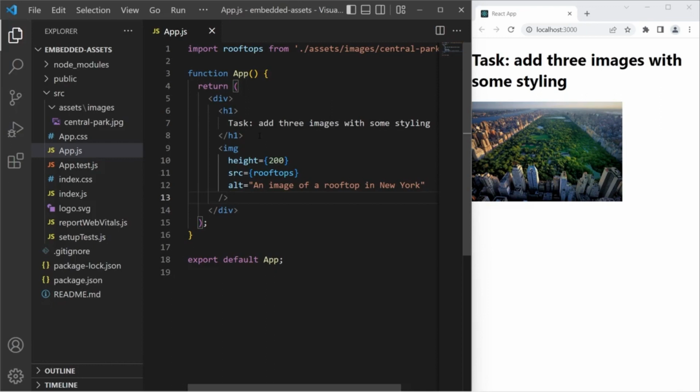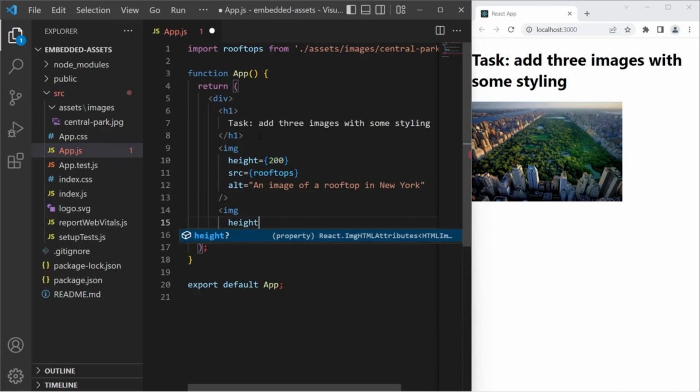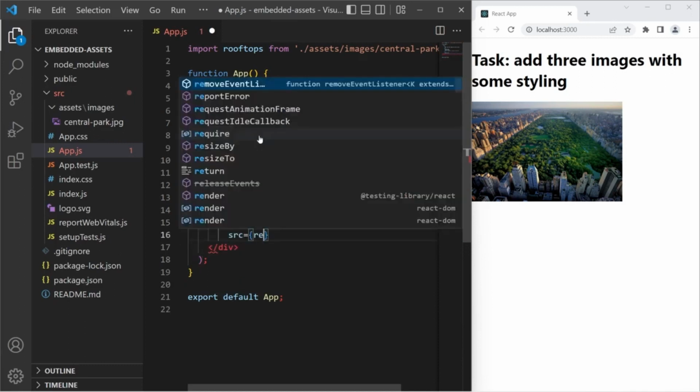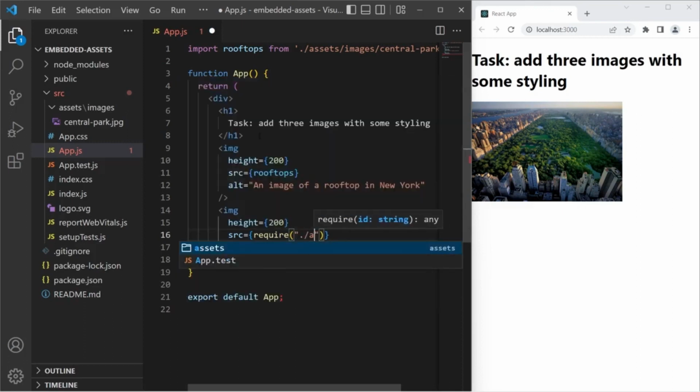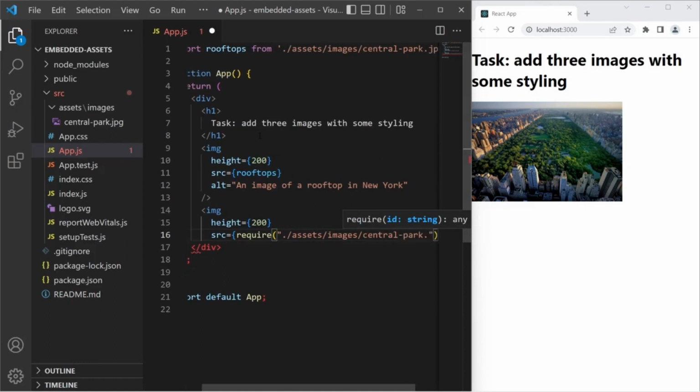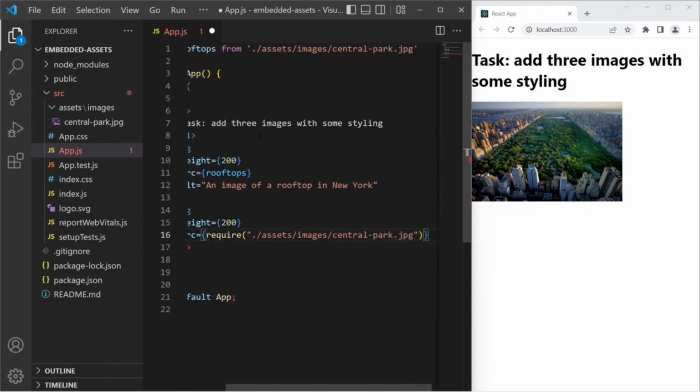Okay, so that's one way to import an image using the import statement. The second way to import an image is by using the require keyword. To do this, I create this image with an image tag like I did before. Again, I limit the size of the image by making its height exactly 200 pixels, but this time I set the source attribute to require. I pass in the relative path of the image to the require function. The path is passed in as a string data type, so that's why the path is enclosed in double quotes.